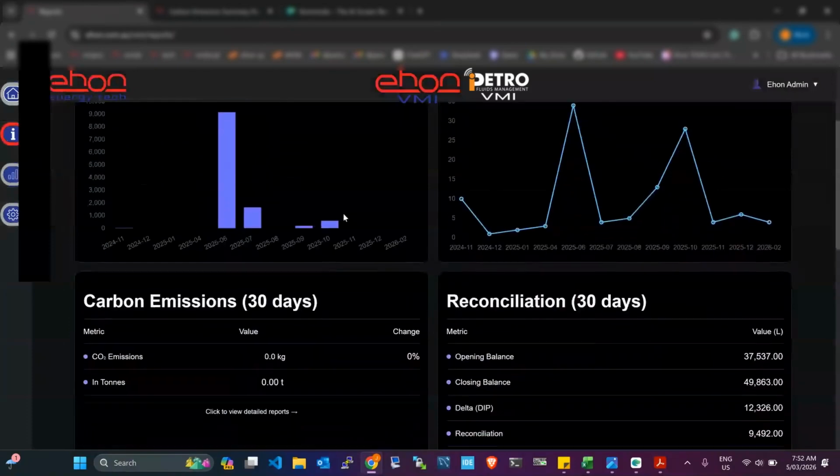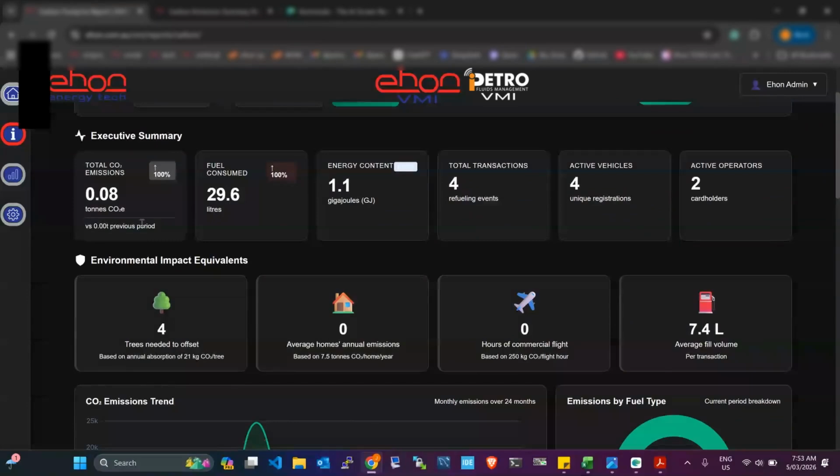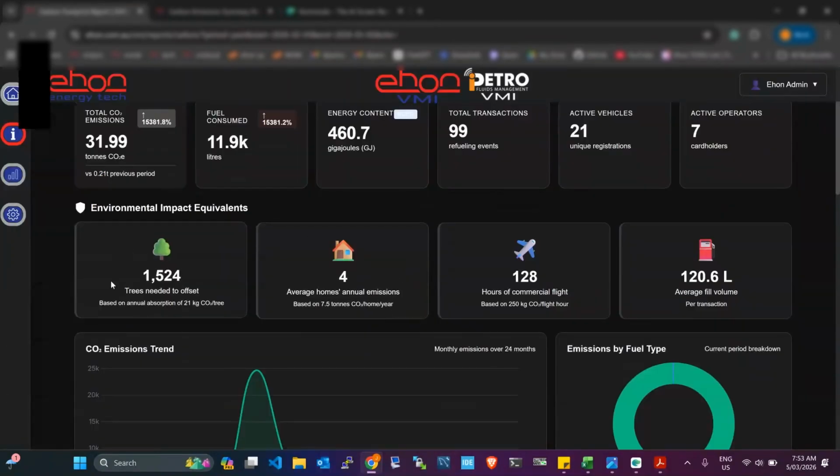Next focus point is the carbon emissions reporting feature on the portal. Many companies are aiming to be more environmentally friendly and meet the government requirements. Companies can filter the data by date and site to view the total CO2 emissions or fuel consumption, etc. Further down, the data is translated into a less detailed report for easier breakdown.